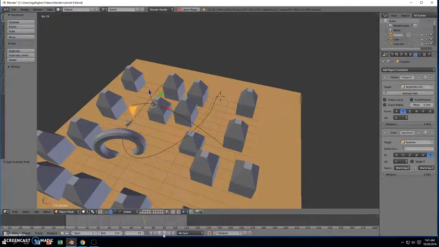Now my camera is following a path. You can see the camera move. And it's also tracking the object. So it's doing this automatically. I'm not having to set up anything. And let's go ahead and rewind it to the beginning.